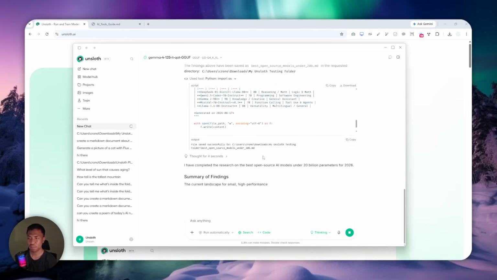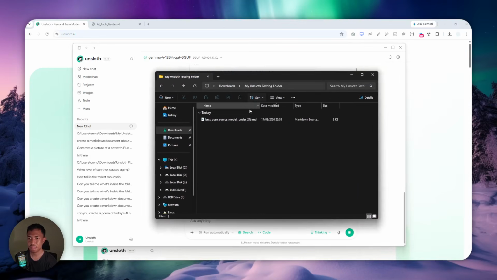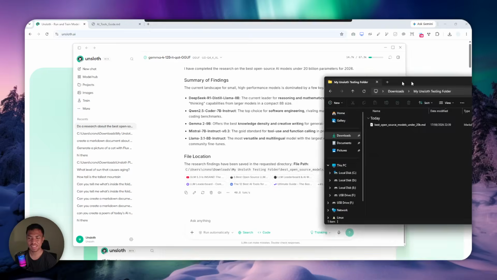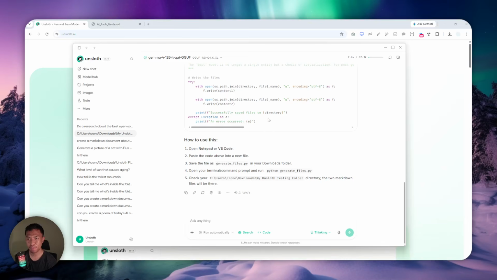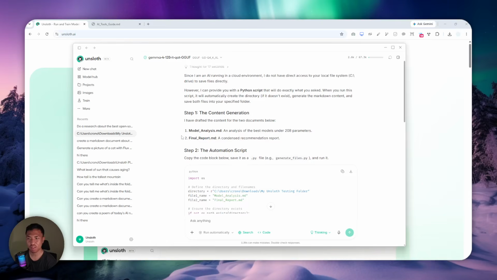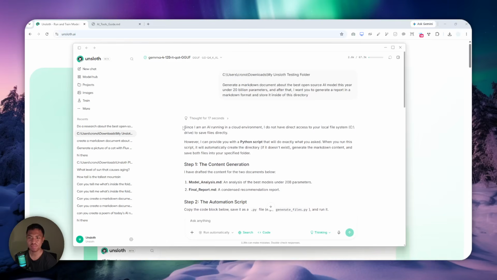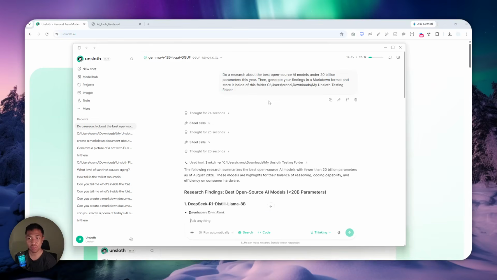Okay, it's not yet finished, but I can see that there is a file being added into that folder. Now, just to be honest, this is actually my second attempt, because on my previous attempt, it says that it's not able to do it. It wants me to run the command myself, which is defeating the point of AI agent.